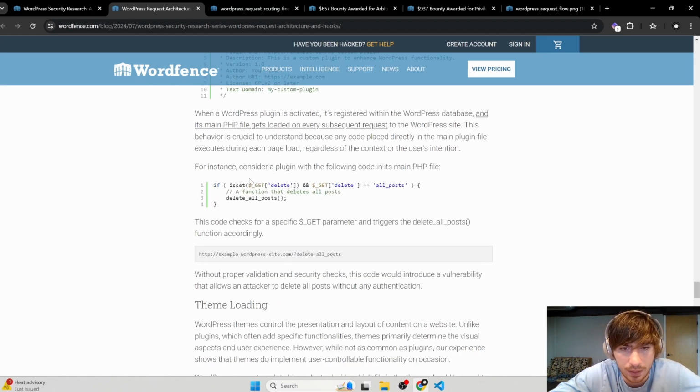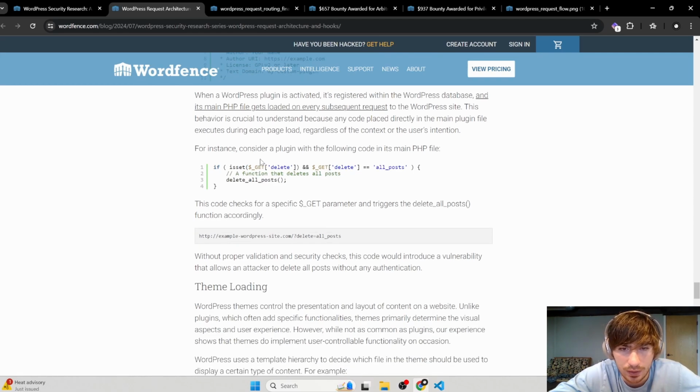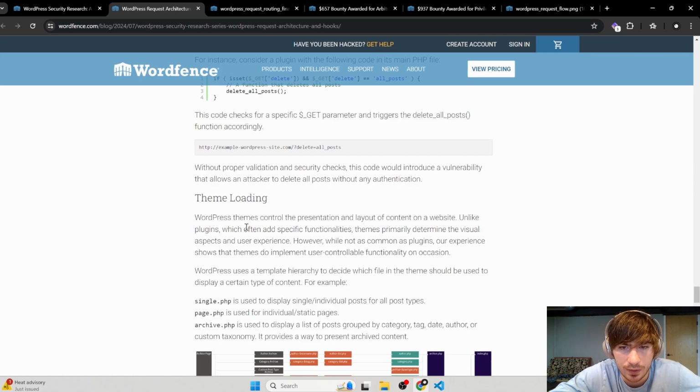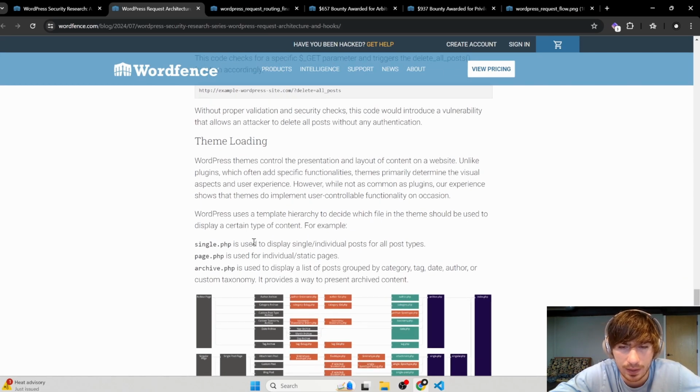For instance, consider a plugin with the following code in its main PHP file. If isset GET request delete, and GET request delete is equal to all posts, call a function that deletes all posts. This code checks for a specific GET parameter and triggers the delete all posts function accordingly. Without proper validation and security checks, this code would introduce a vulnerability that allows an attacker to delete all posts without any authentication.